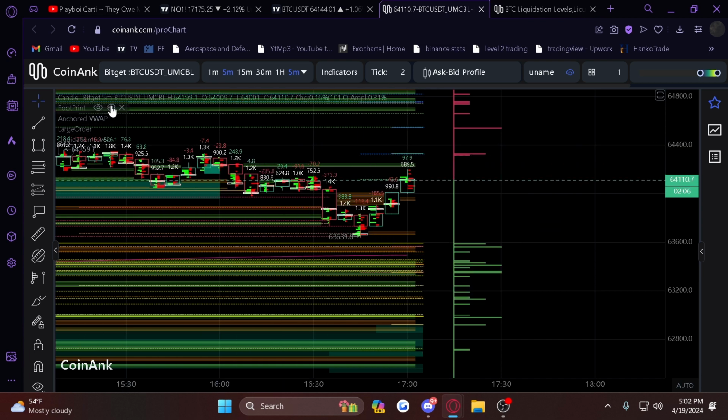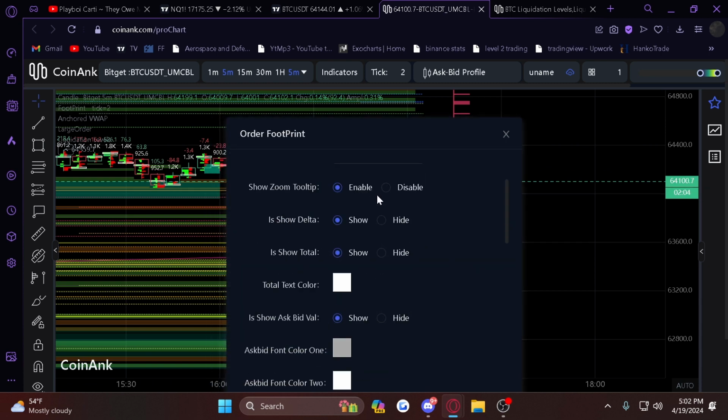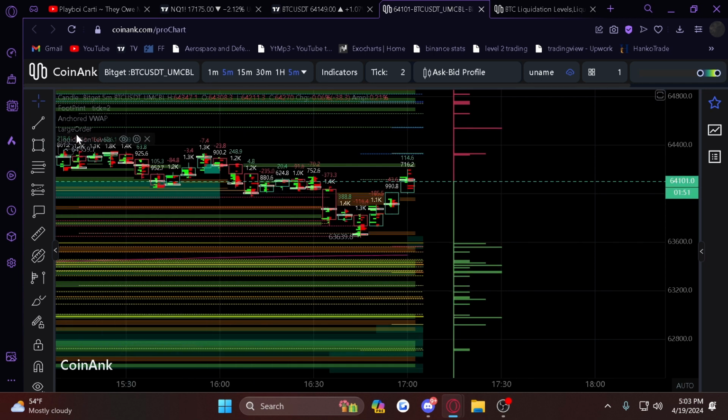To get that specifically, you go into footprint, scroll down, show zoom tooltip, and I went into the settings up here on the footprint. Show zoom tooltip. We'll go over more of those settings in a second.